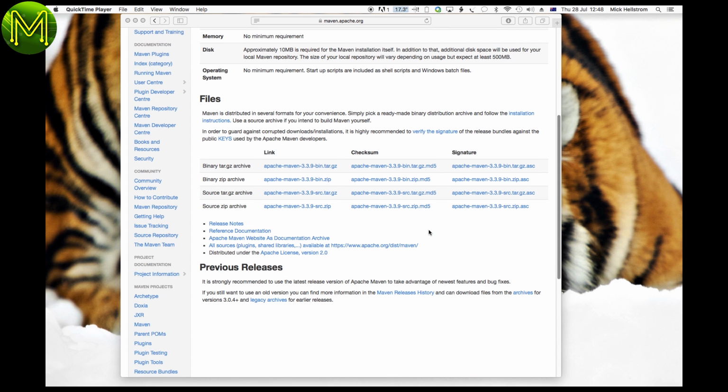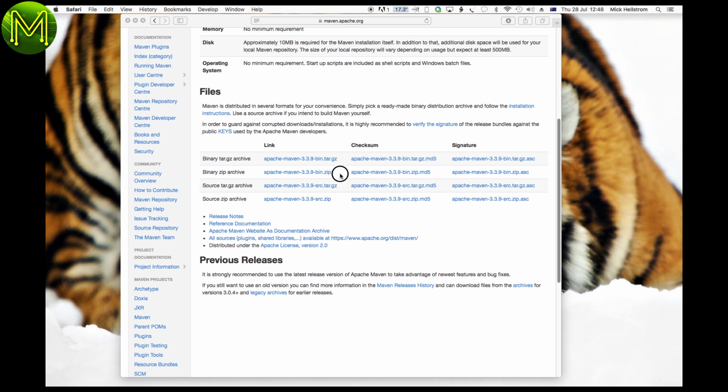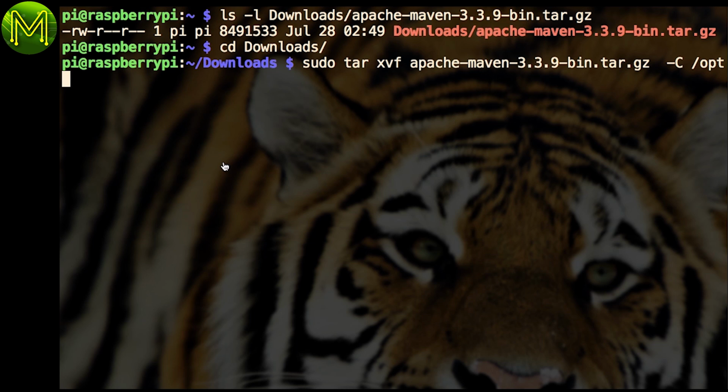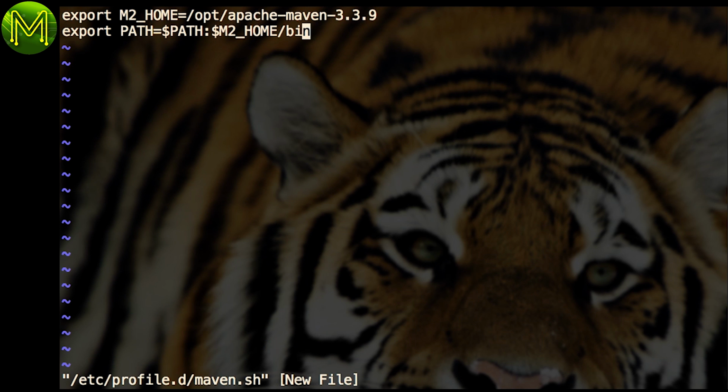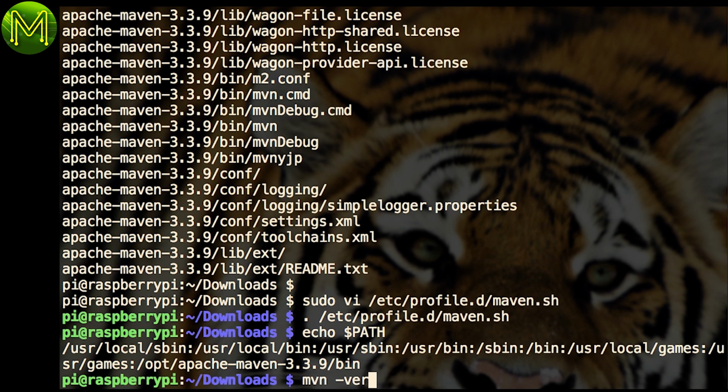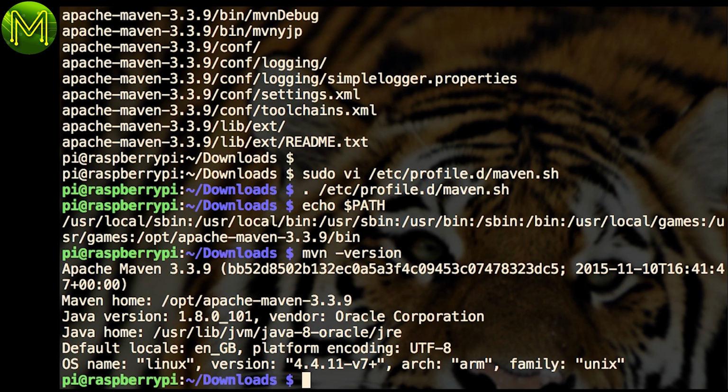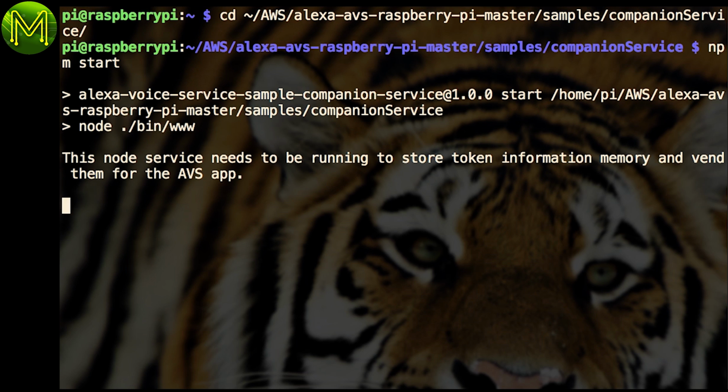Now we move on to Maven. Download version 3.3.9 tarball from Apache and extract it into the opt directory. After it's complete, create a profile file that will contain important variables. You can check that it works if you want to by sourcing the script you created and checking the version. Now you can start up the npm companion service by running npm start.